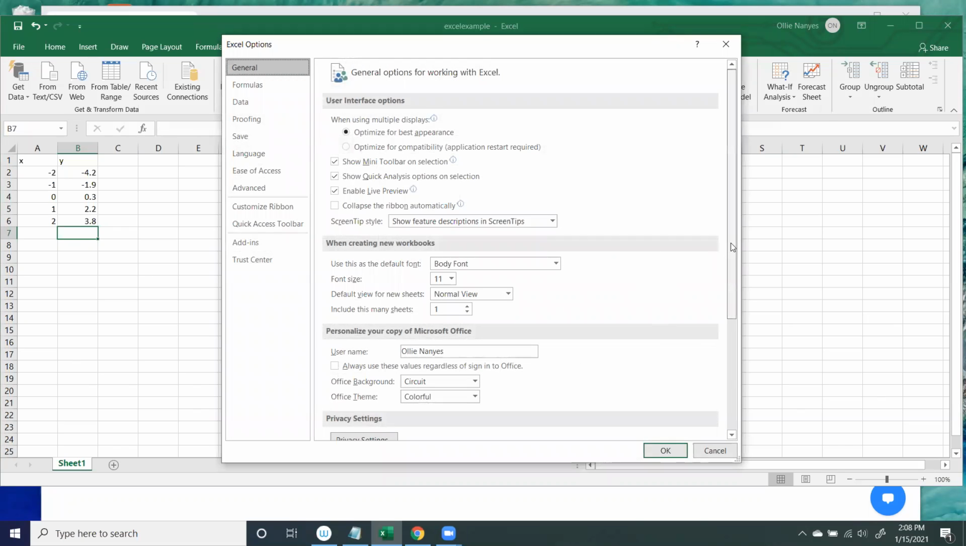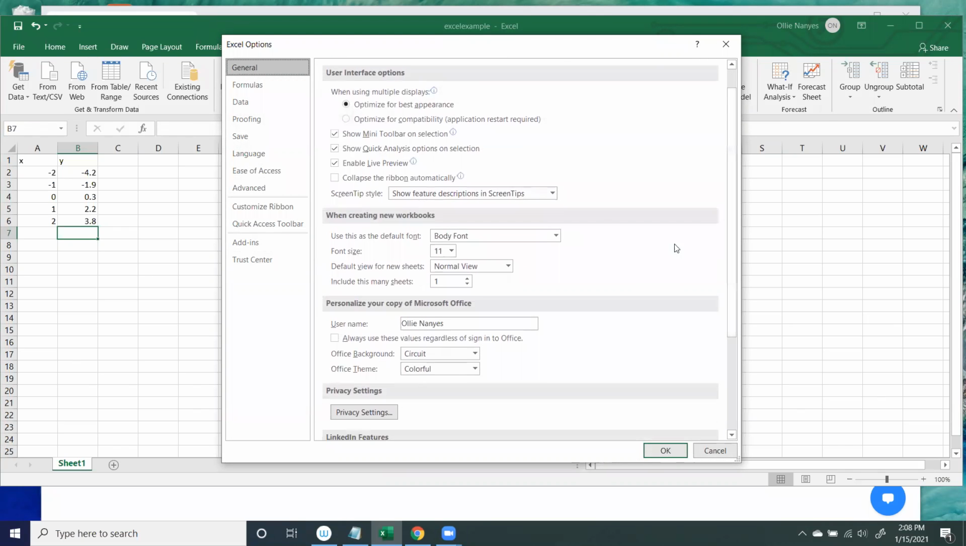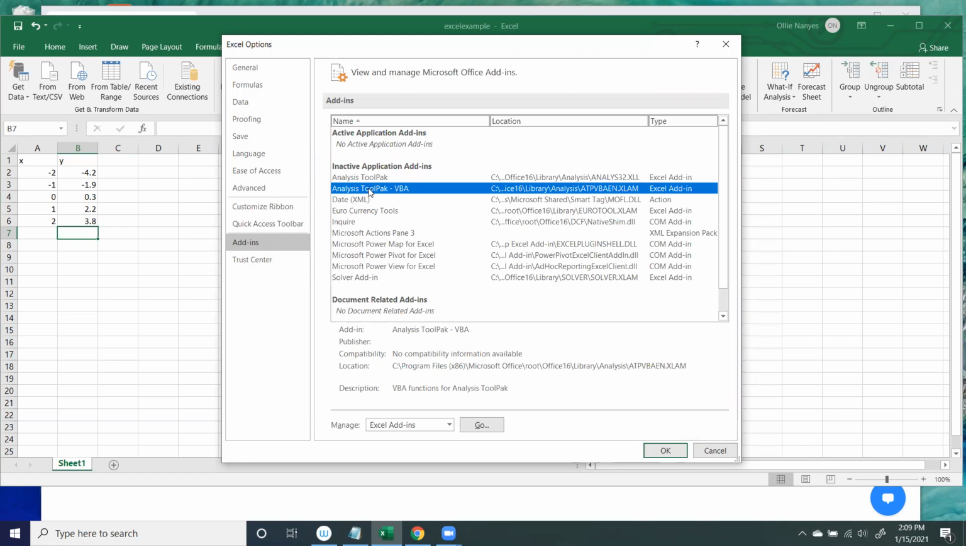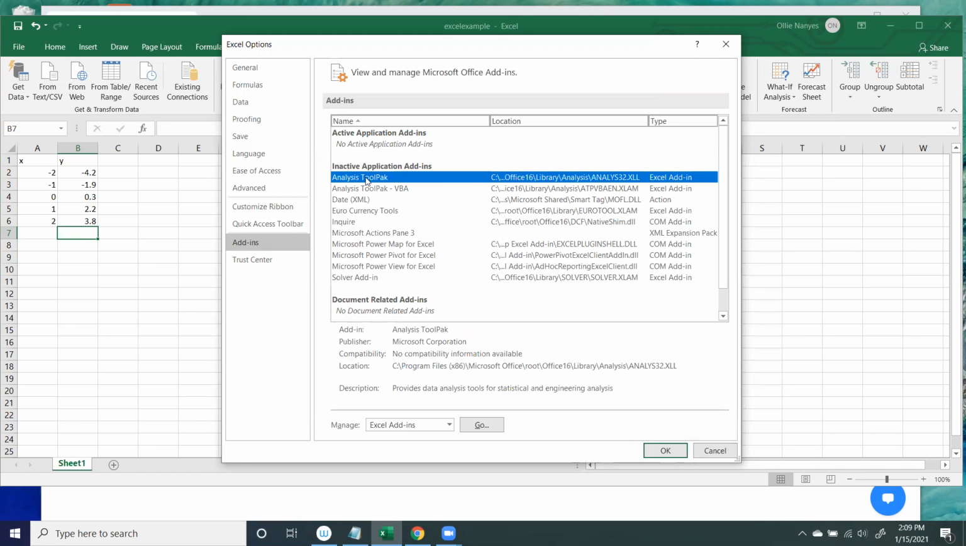Now when you get to options, you look for add-ins. Click add-ins. And you'll see what you want to add in. I'd like to add the analysis tool pack, and I want to add this one, VBA. So I'll just go ahead and do that. Click on it. Click on this. And then you can just do one of these here.